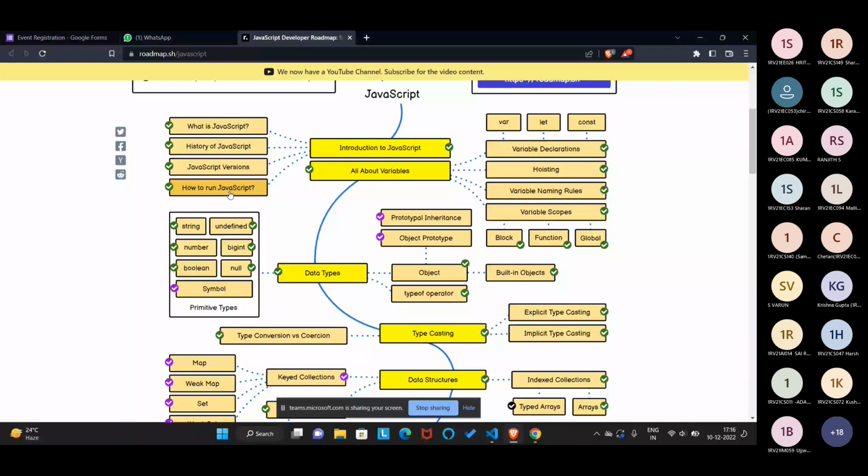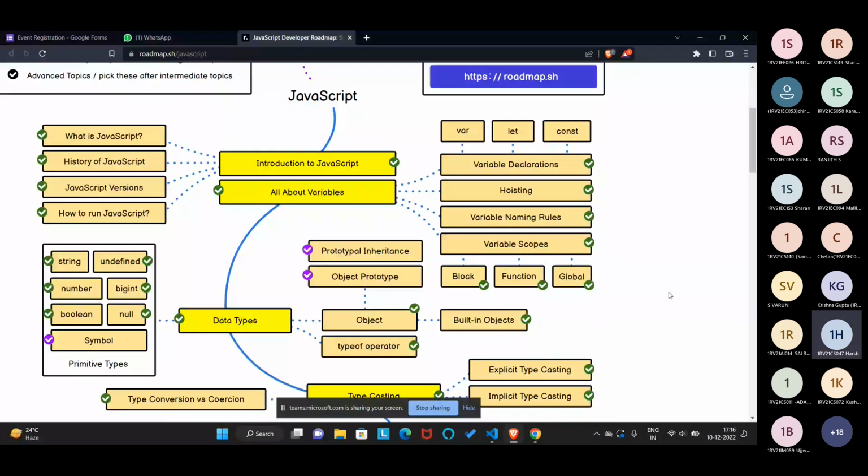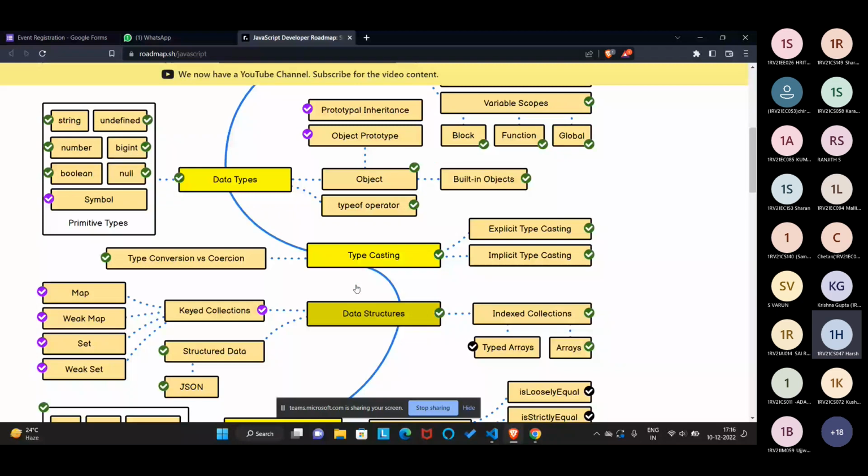Right? Now let's come into the different section: what are variables, what are identifiers, what are keywords. I guess keywords and identifiers are not given in this flowchart. Okay, no worries. Now, first of all, what are variables?